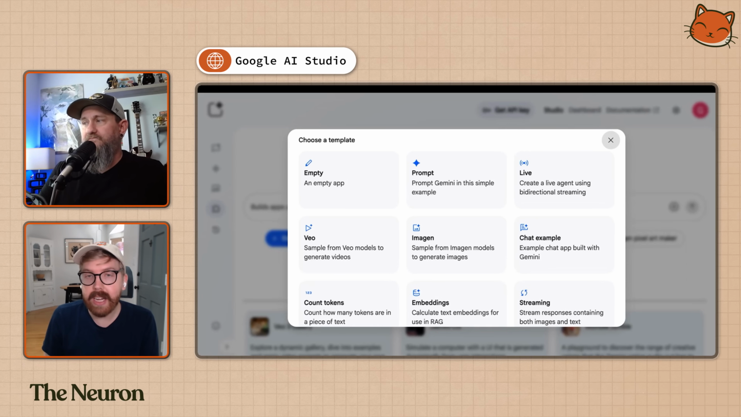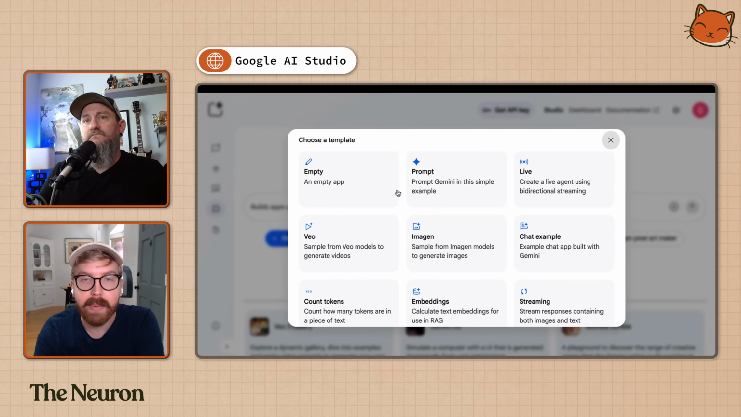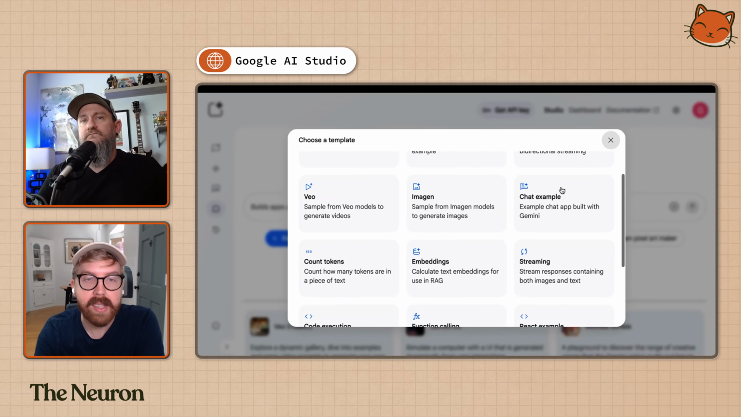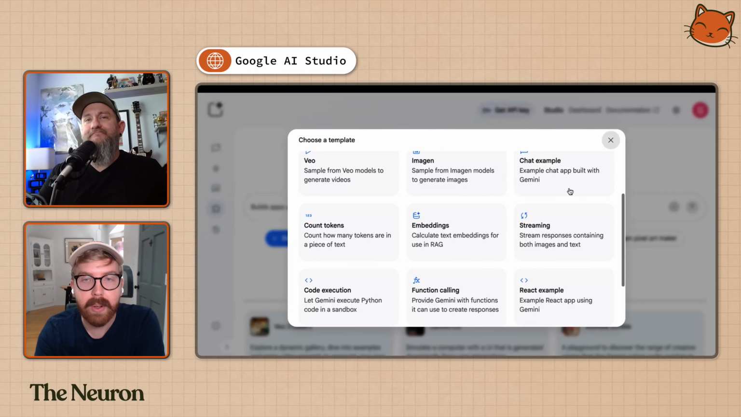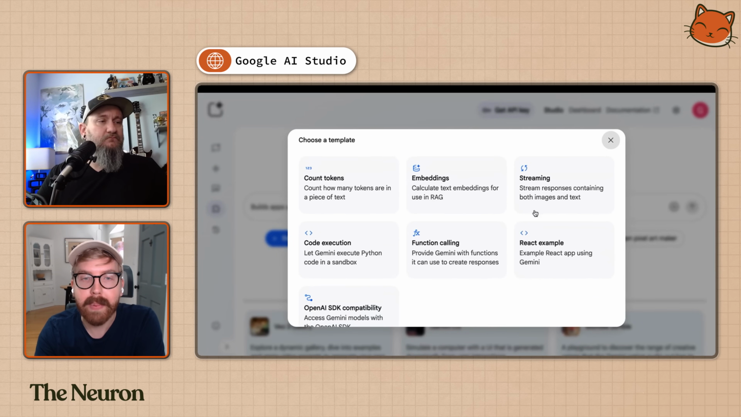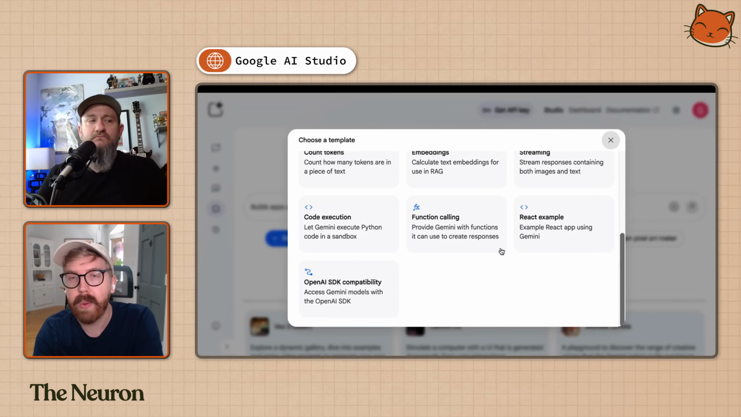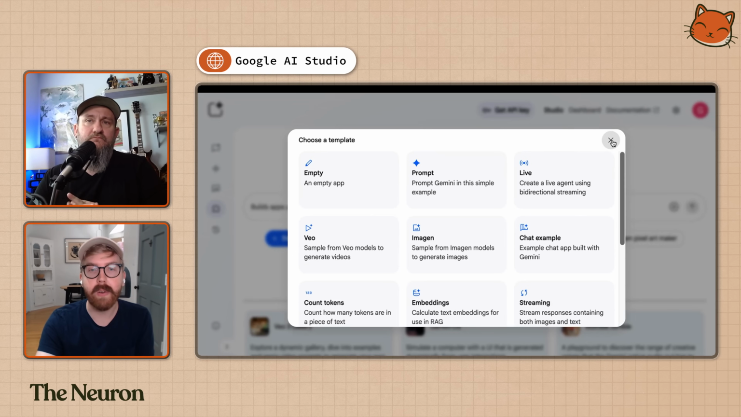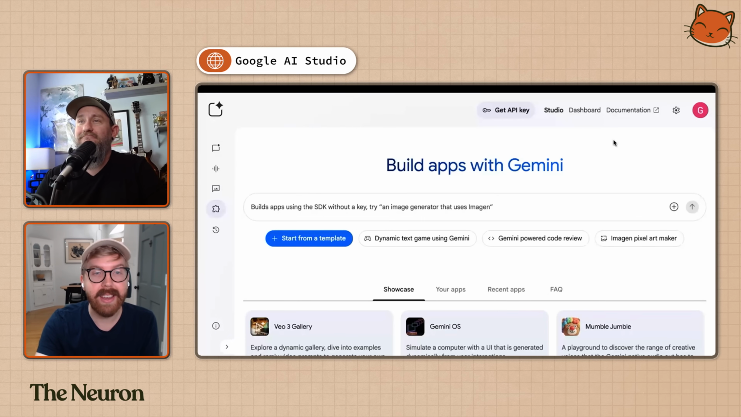But if you needed help trying to figure out an idea, they do have these templates you can choose to start from. You can start with an empty app, you can use a prompt Gemini in this simple example, you could create a live agent, you could sample from VO models to generate videos, Imagen to generate images, a chat example, and the little more technical things down here for people who have that technical experience. That's a helpful way to start a project from scratch if you know it's going to incorporate one of these different features. But you could even just say, build me a live chat app and it will theoretically put that together for you easily.